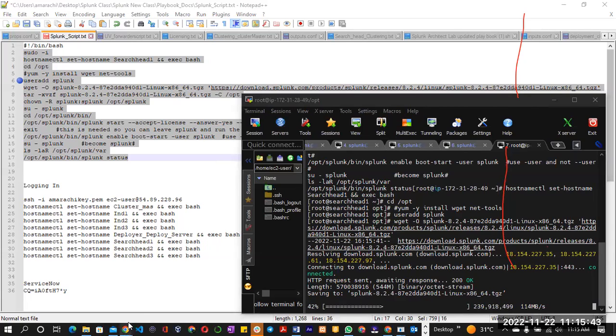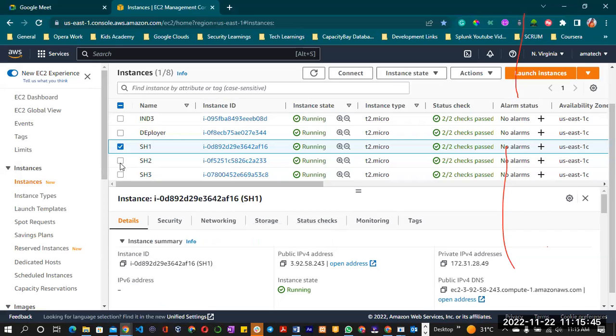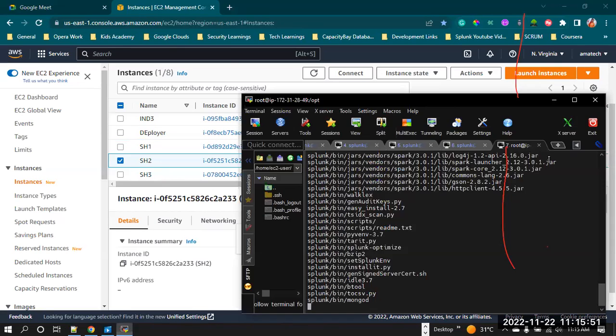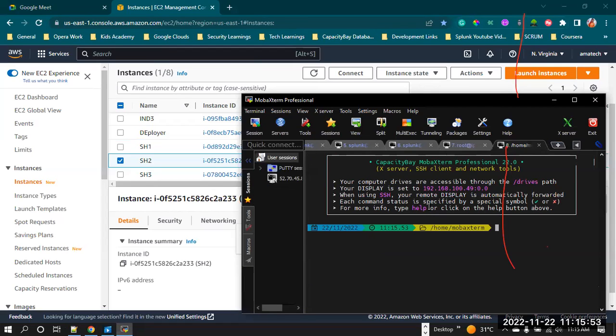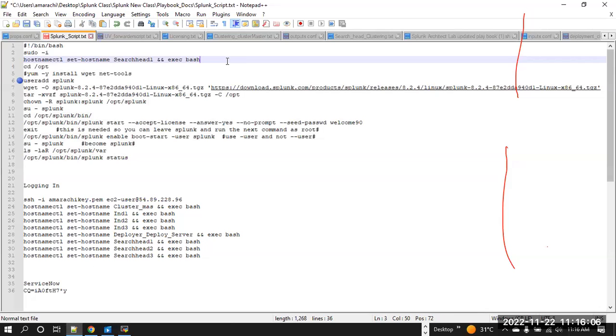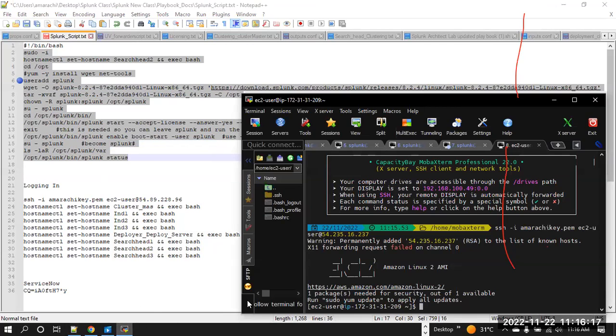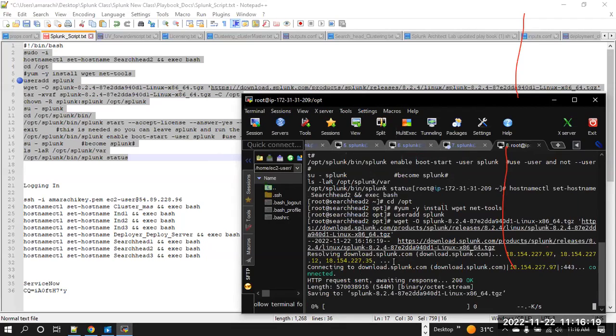Now let me get the one for my search head 2. See how fast we can do this today. And SSH -i my key .pem ec2-user at. Yep. So let me get my search head 2, and I'm going to do this here. Copy and paste. Now I have my search head 2.